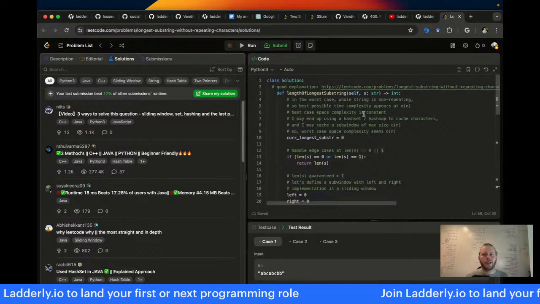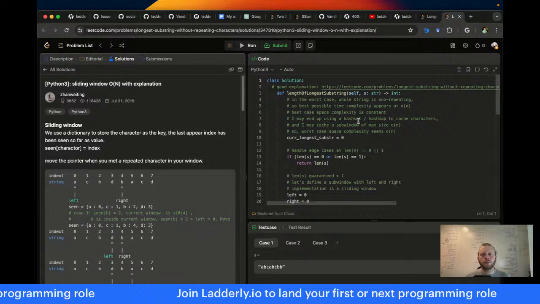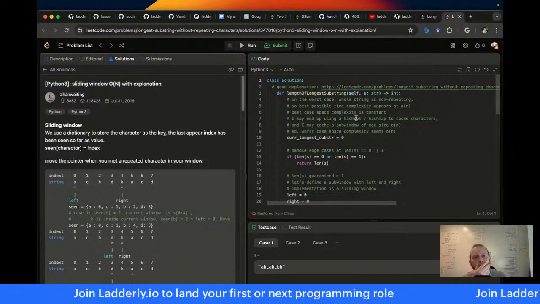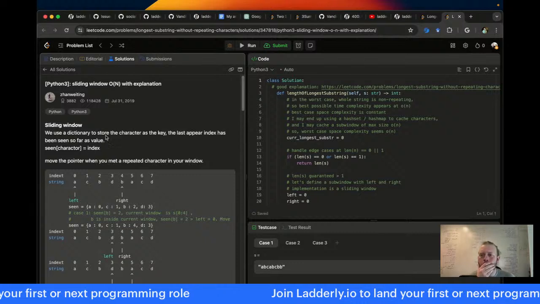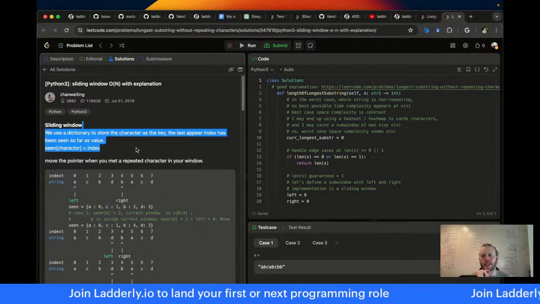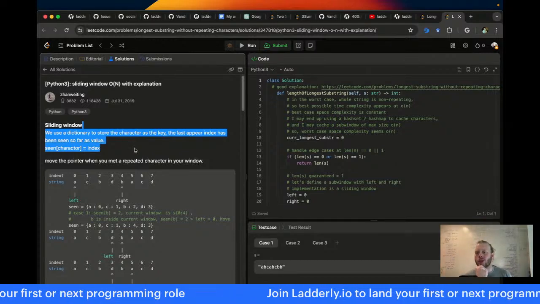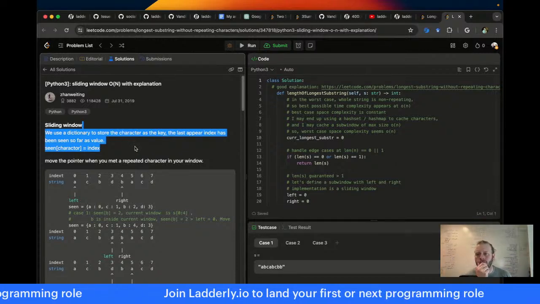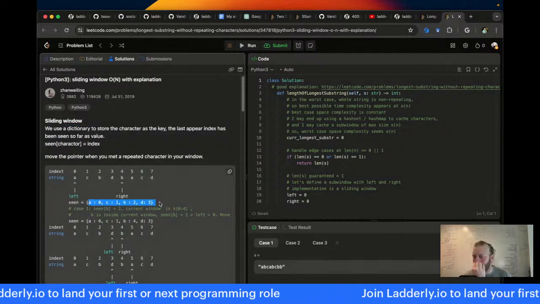Oh, I had a link to a good explanation here. Let's open this up. We use a dictionary to store the character as the key, and the last appear index seen so far as the value. So it's a dictionary approach.